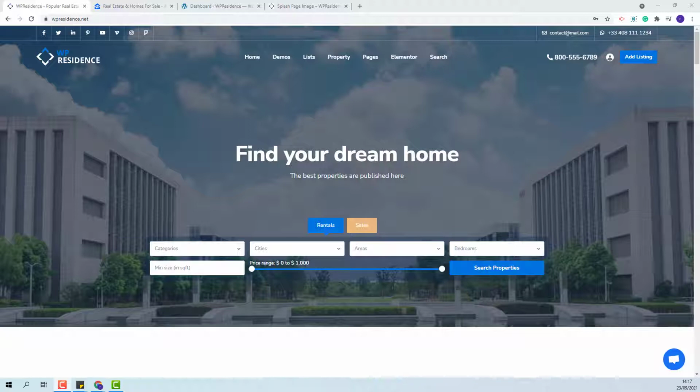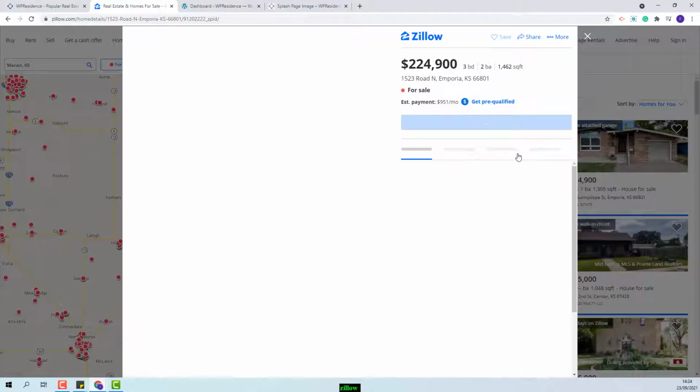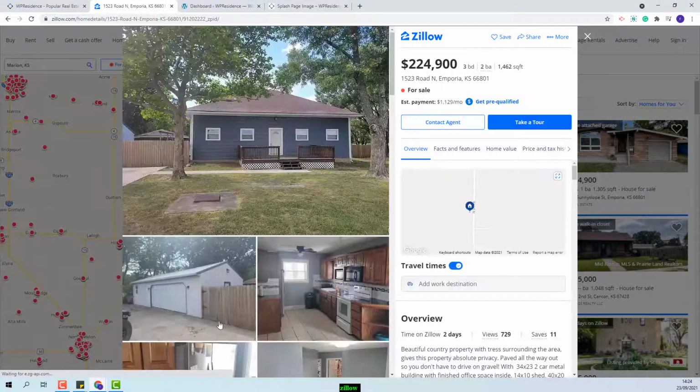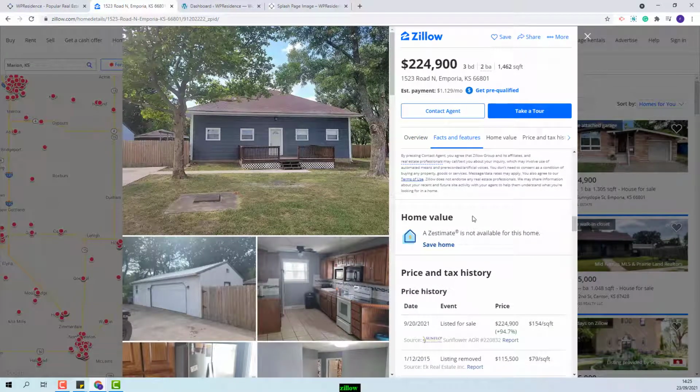to have a similar Zillow property modal window. Zillow is the leading real estate marketplace and their website is an inspiration worldwide. I have here the Zillow results page, and when I click on a property, I get this nice property window. In this video, I will show how to set a similar window in VP Residence theme.